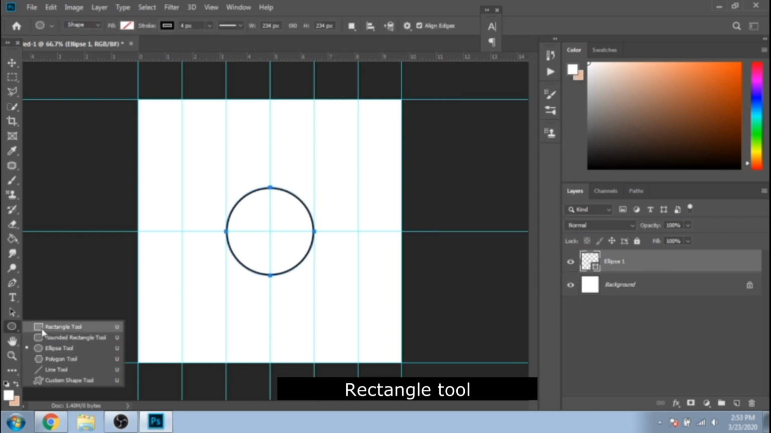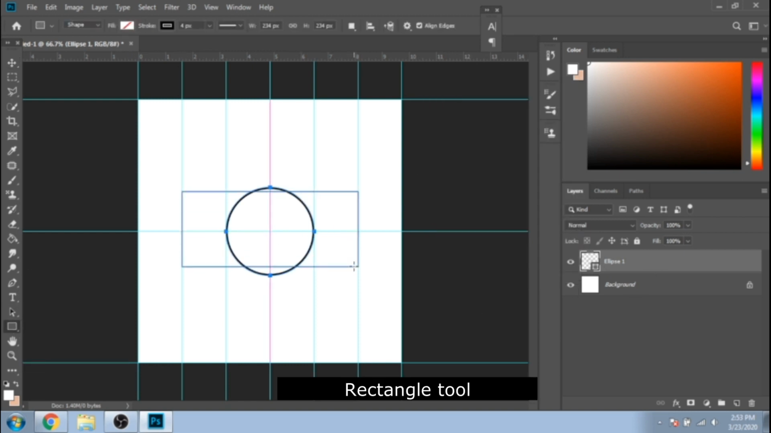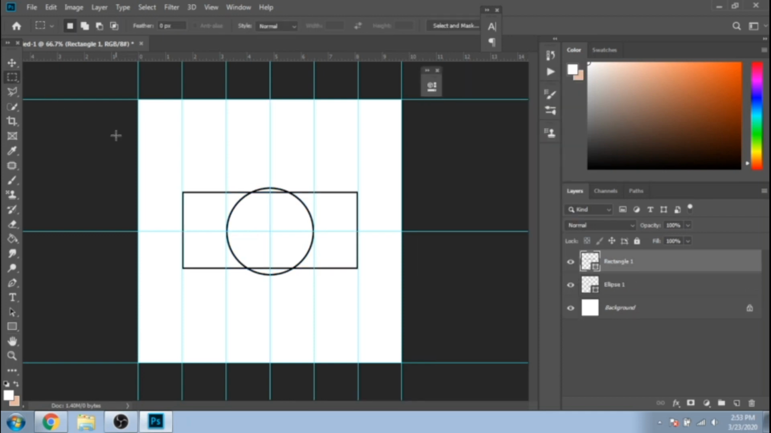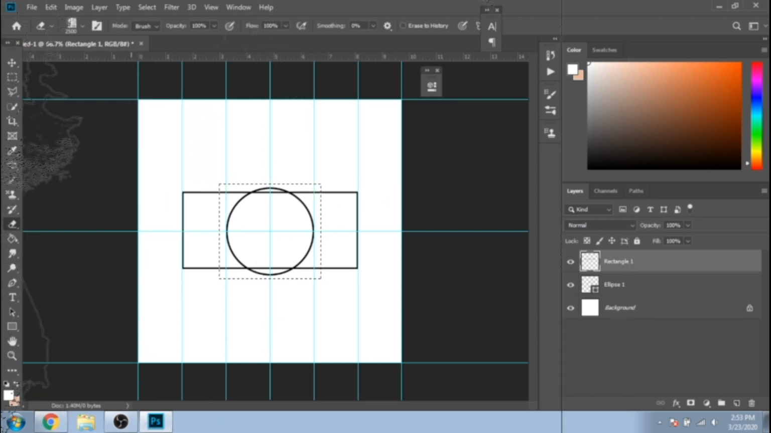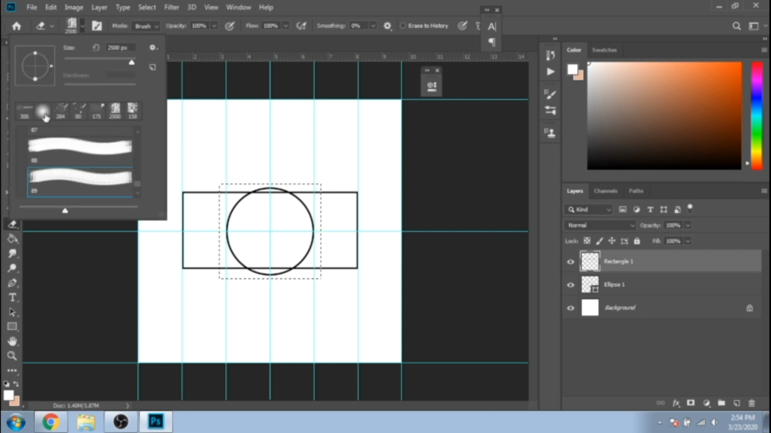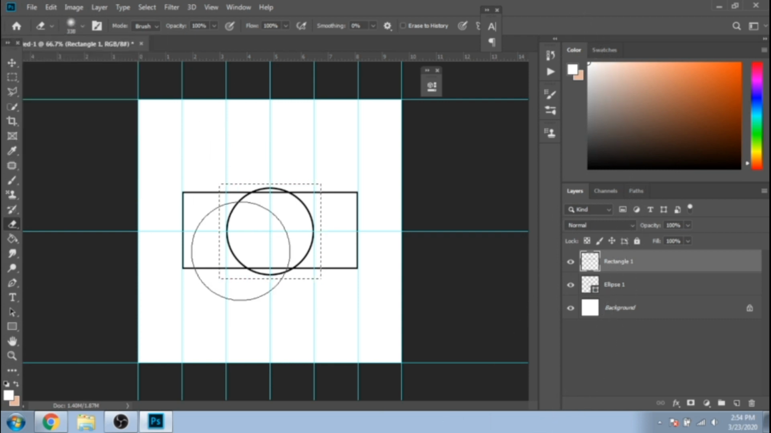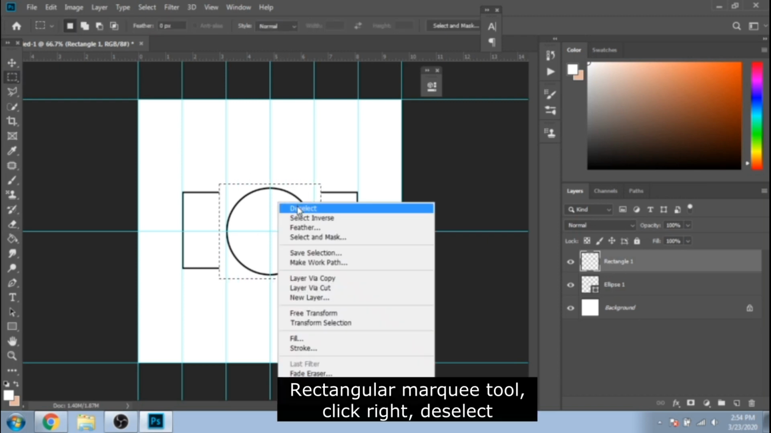Now make a rectangle with Rectangle tool. Make another one with Rectangular Marquee tool the way you see me do it. Now with Erase tool, delete what's inside. A message will appear on your screen. Press OK to rasterize the shape. Now deselect your selection.